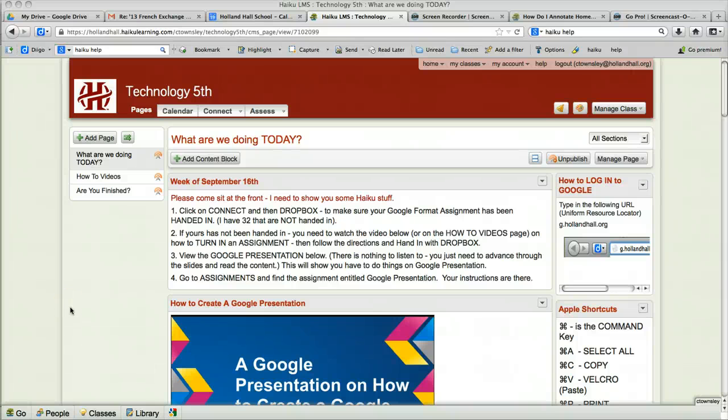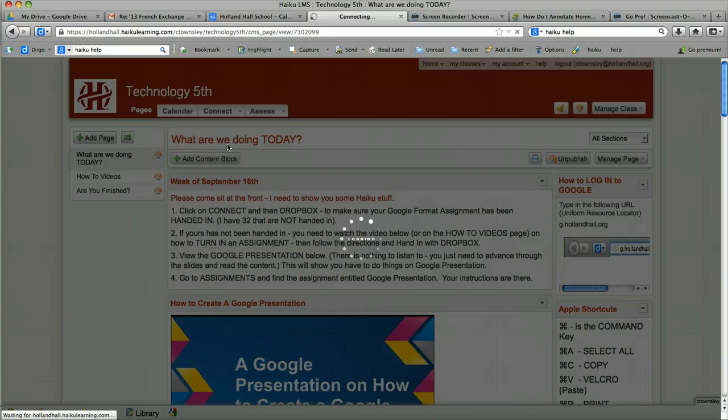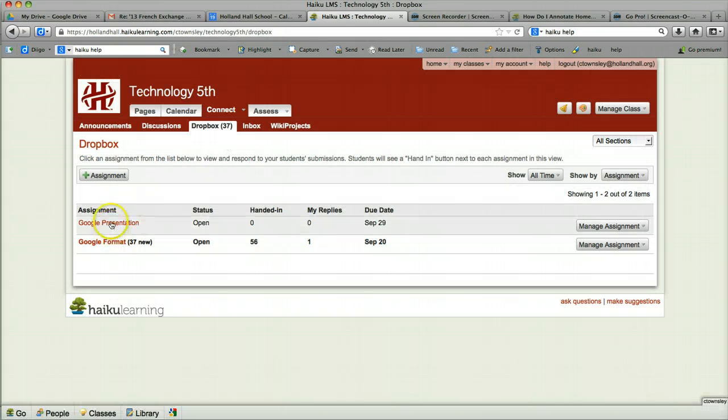Hi, on today's Learning Haiku, we're going to see how to add comments to a document that students have turned into your Dropbox. So I'm going to click the pull down under Connect, go to my Dropbox. I have two assignments that I have asked students to turn in. On this one, 56 have been handed in and I've replied to one.